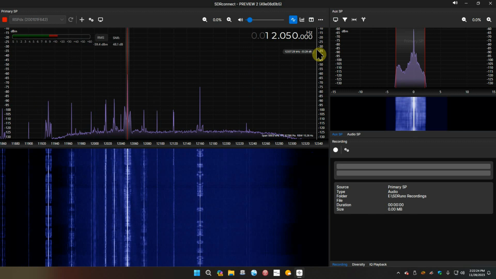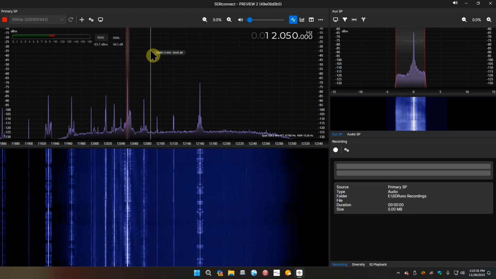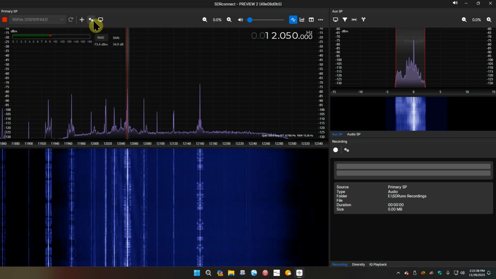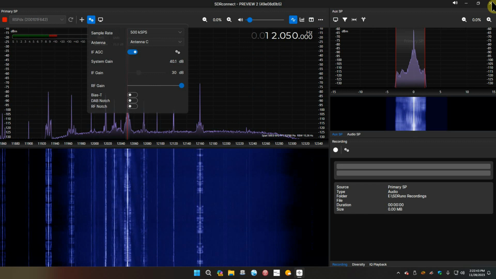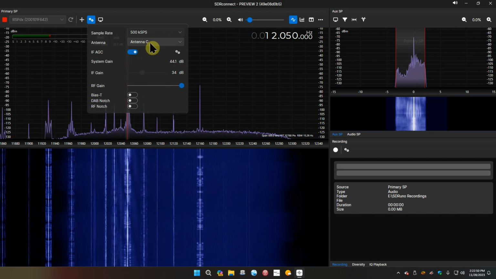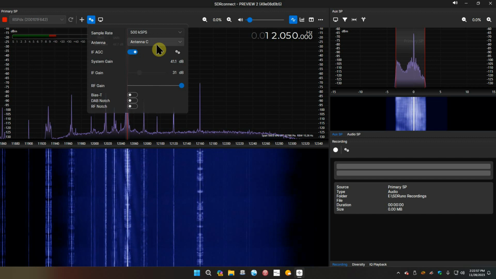The one thing that I guess they're going to work on yet, but it doesn't do it now, is I'm using my RSPdx and I have my antenna hooked to the BNC jack, which is antenna port C. And when I come over here, sometimes after you close this program out, I already had it open before I started the video, but when you close this out, it will not save the antenna settings you were on. You have to go in here and set your antenna input again.